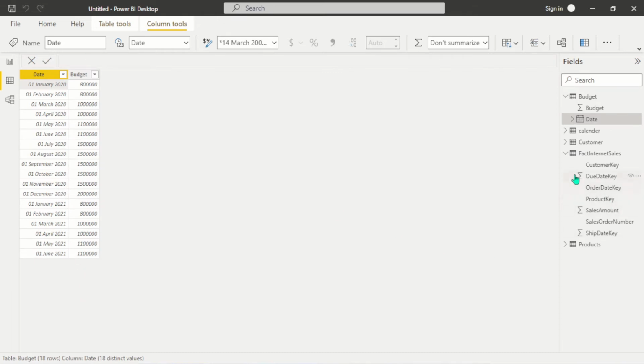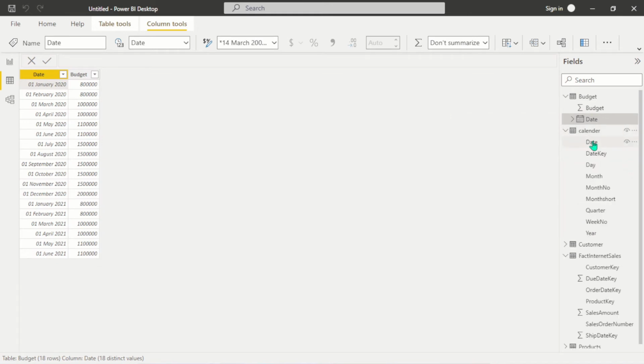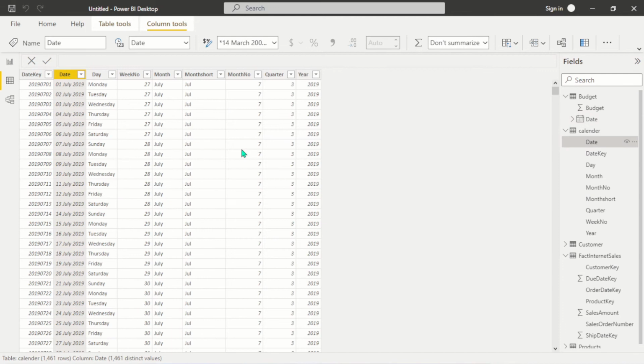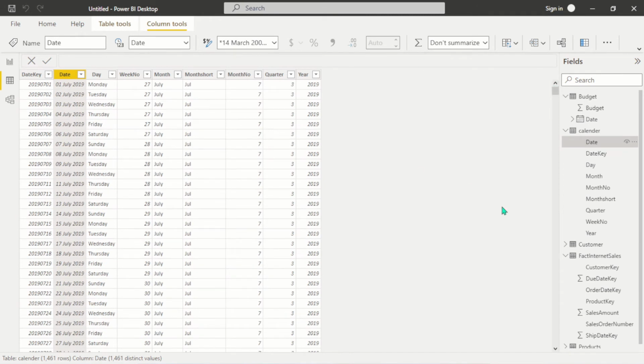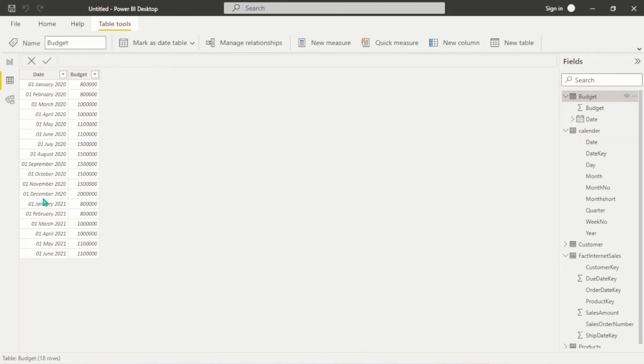But if we go back to our calendar here and open our date, you can see that the date is arranged linearly. We have 1st, 2nd, 3rd, and everything is arranged linearly. So this is supposed to filter one to many, because if you look at our budget, the dates are appearing more than once. So we are supposed to filter one to many.